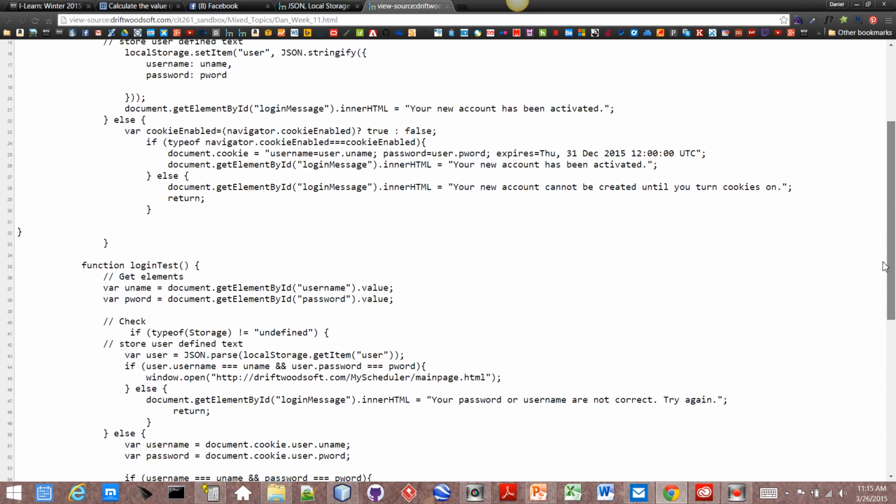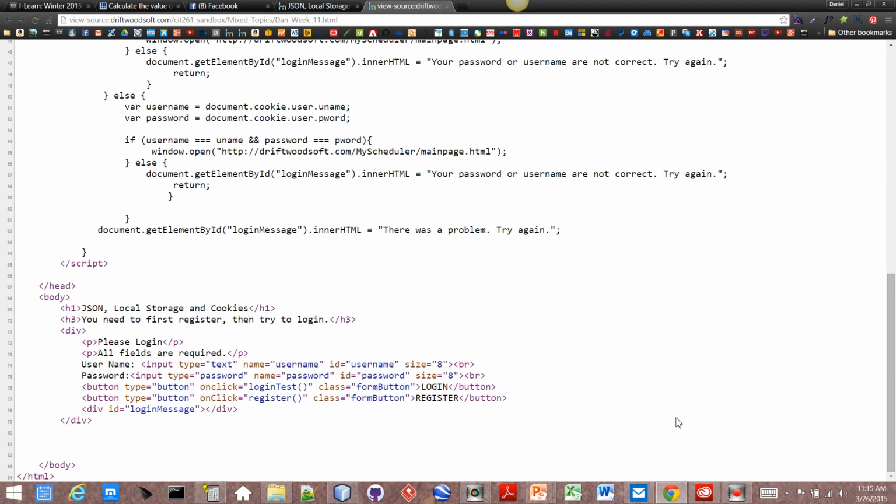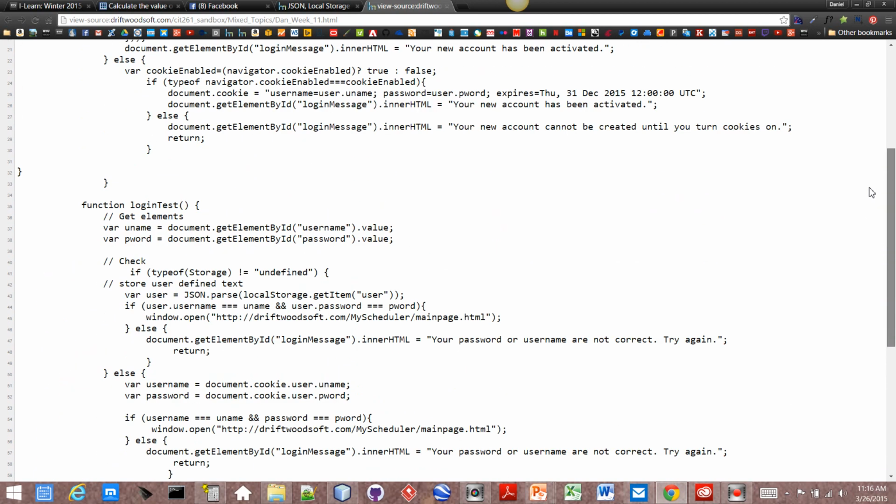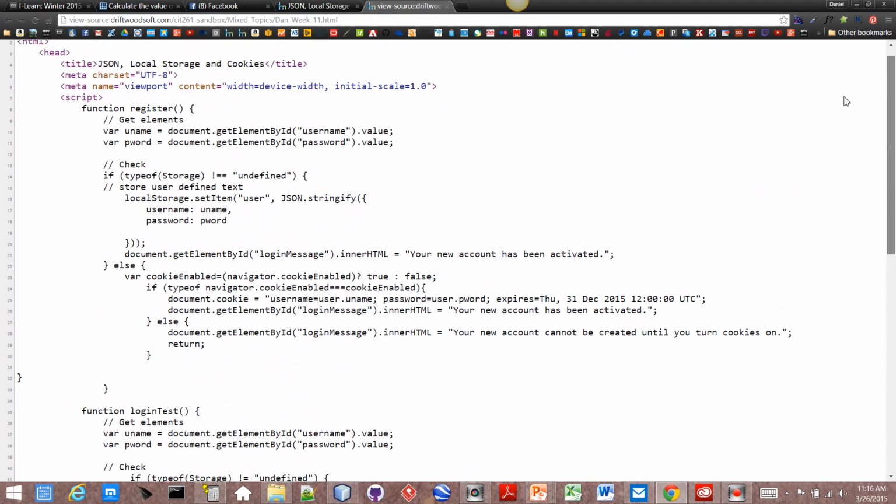Let's look at the code here. We start, you can see down here the username, the ID username, and password, ID password. This is my input field, and then the buttons. The login button calls up login test, and register calls the register function. We'll start with the register function.